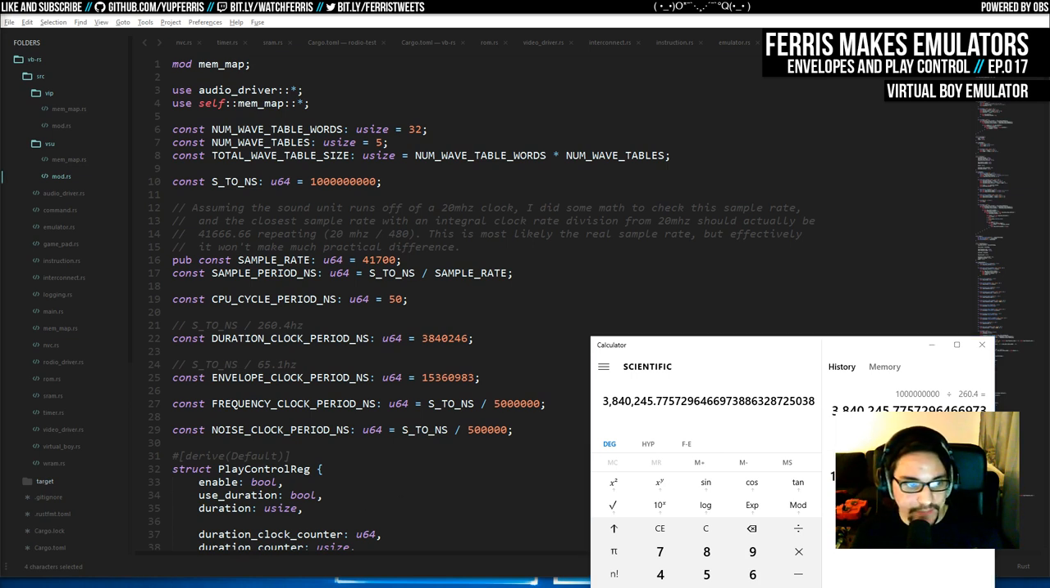Just to be sure, I'll double check my nanoseconds to seconds conversion. I'm just Googling 1 S in NS, and we get a 1 with 9 zeros, which is what we have here. So that should be correct. So then dividing the number of nanoseconds in a second by the number of periods in a second, if it's 65.1 hertz, we'll get this many nanoseconds for the period. So I think that's correct as well.